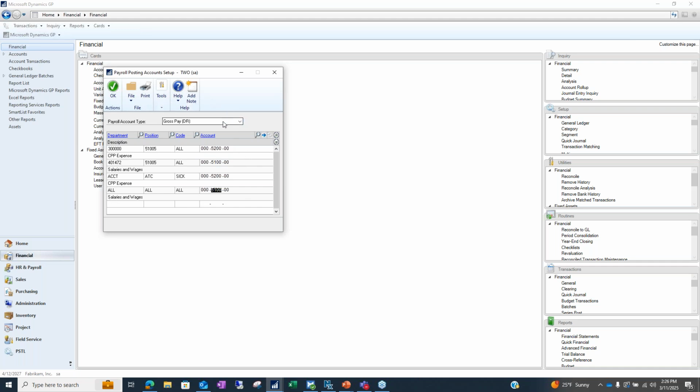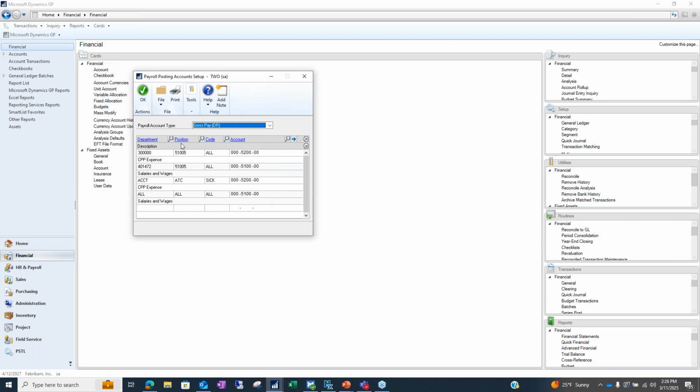Typically, for all of these different accounts, you're going to want that all, so that it doesn't get stuck posting because you don't have an account for it to go to, and then it's unbalanced. Your transaction is unbalanced when you go to post your journal entry for it.